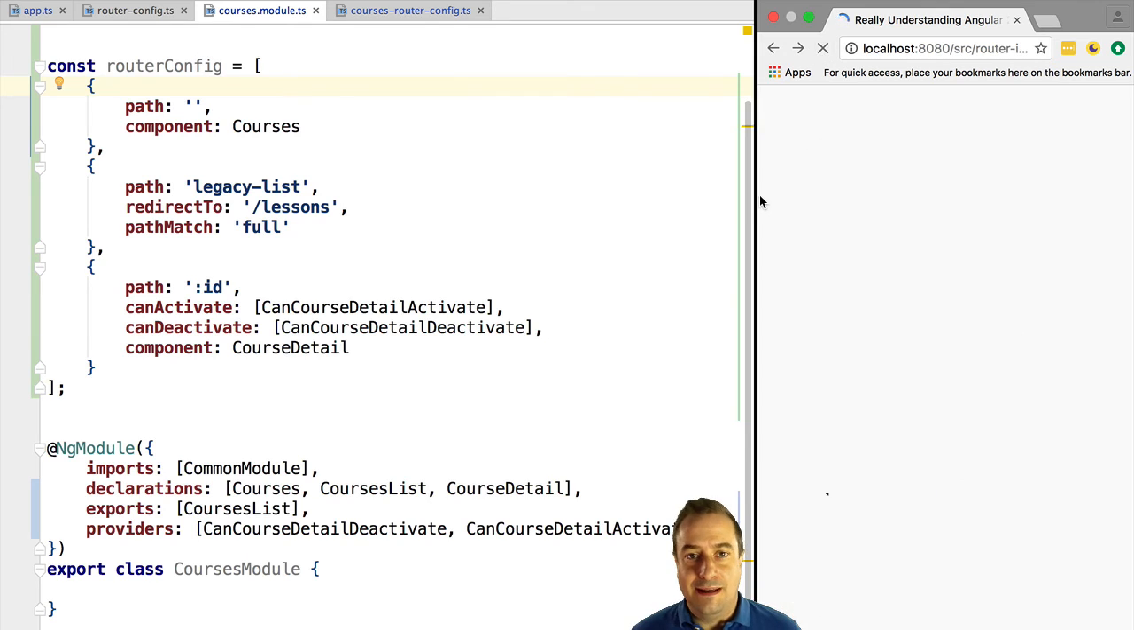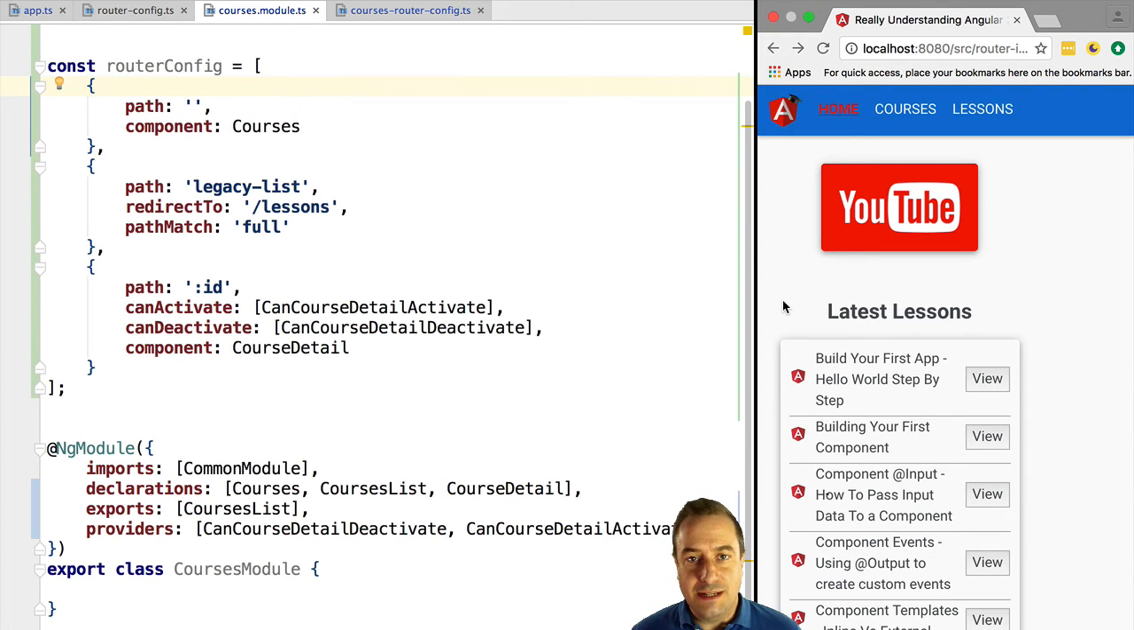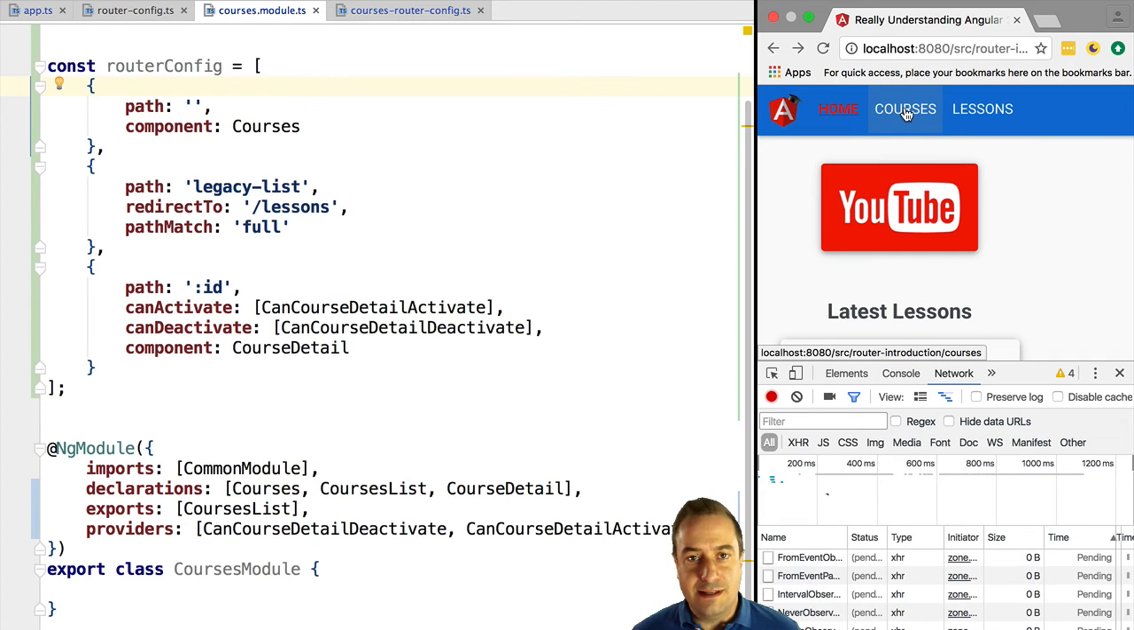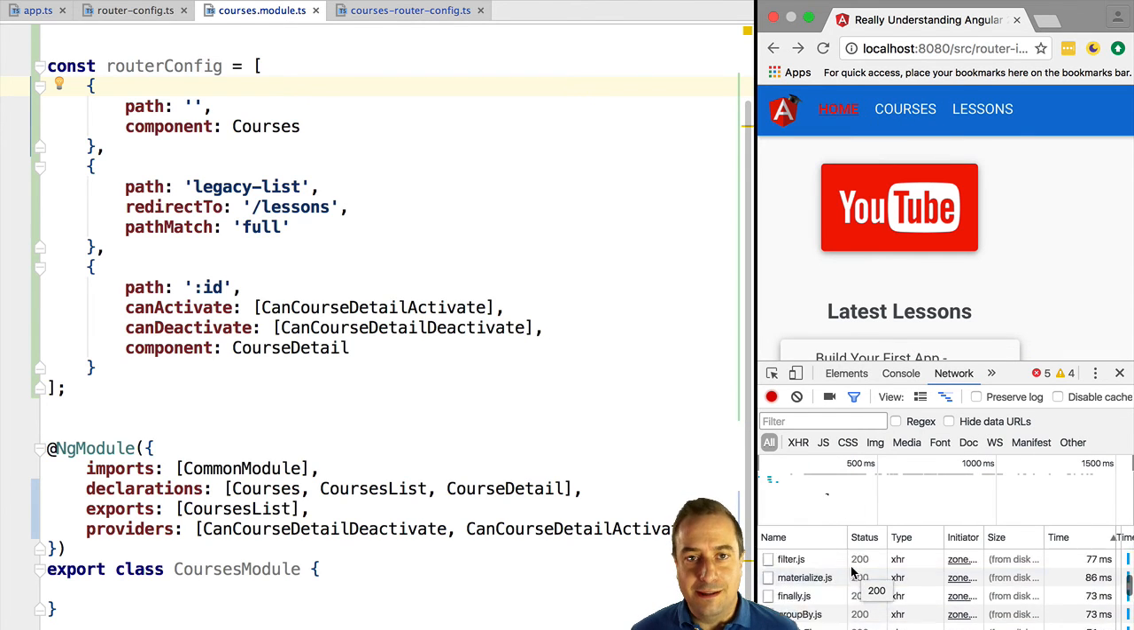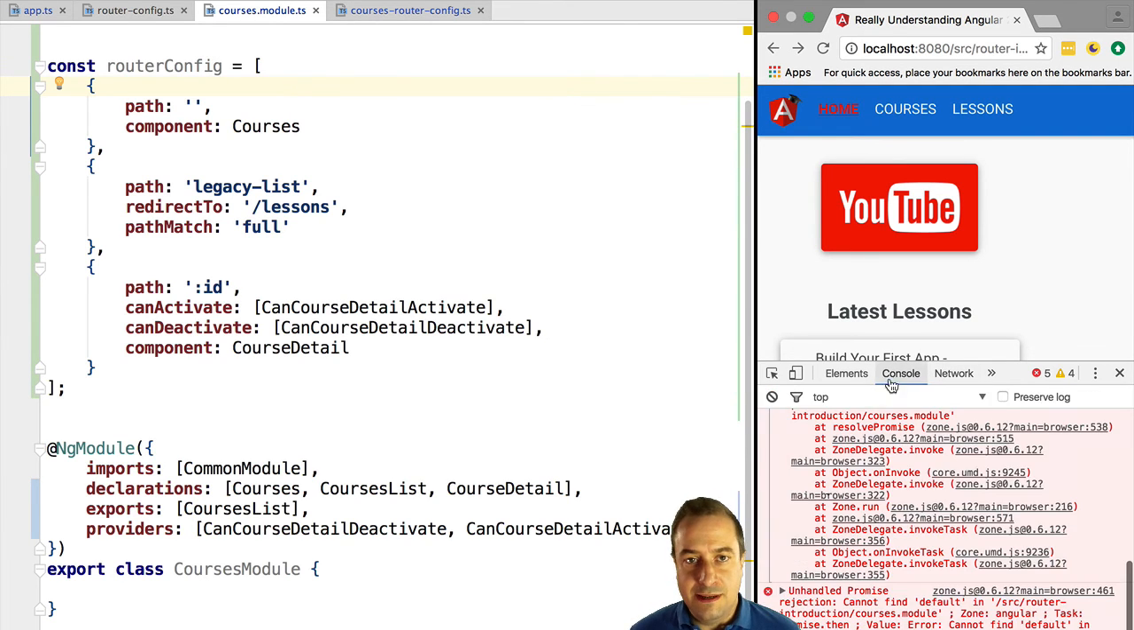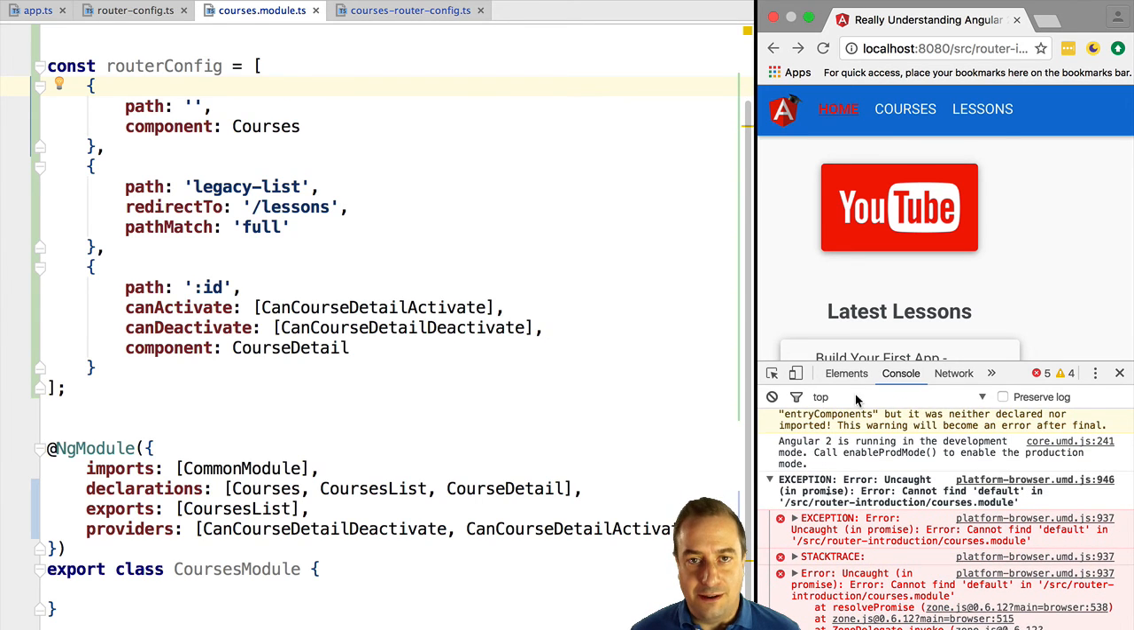Let's try this out. If we now load the application, only the functionality related to home and lessons, these two menu options, was loaded. If we now hit the courses menu, we are going to trigger the lazy loading of the courses module. So let's inspect the network tab and see this in action. As you can see, only when we click courses is the courses module loaded, and then the components of the courses module follow. But we can also see here that there is an error in the console.